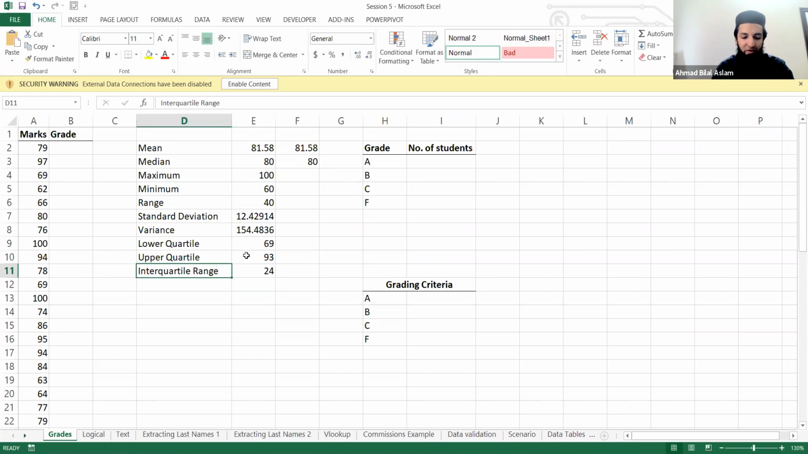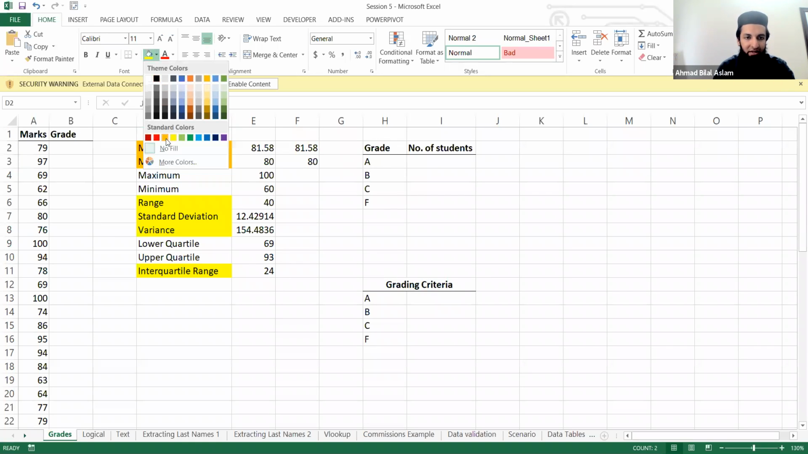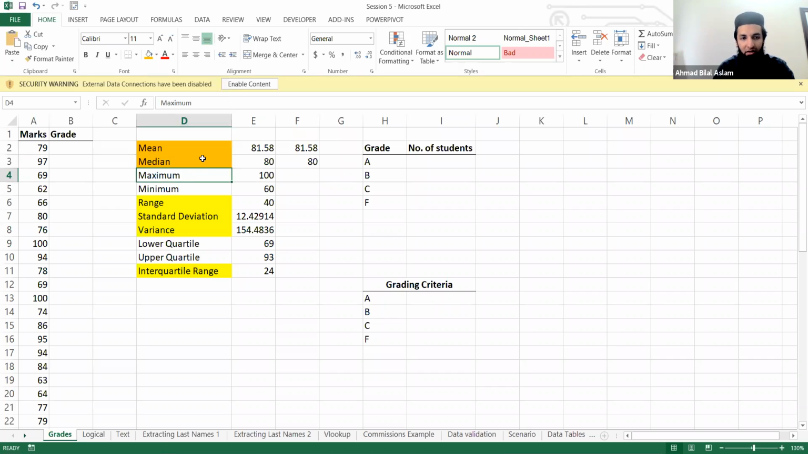Which measures of dispersion have we seen here? That's interquartile range, variance, standard deviation, and range. And we've got 2 measures of central tendency at the start. That's mean and median. Okay? So is that clear? So you don't necessarily have to remember all these formulas.